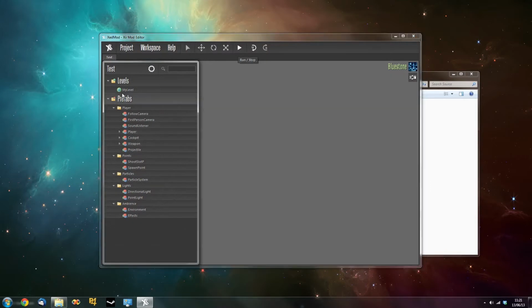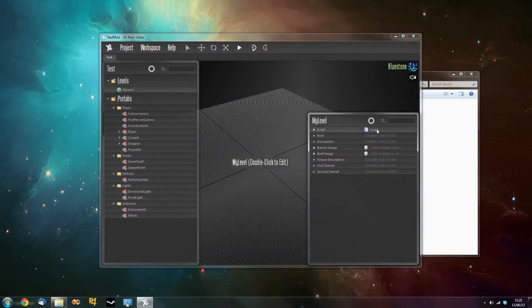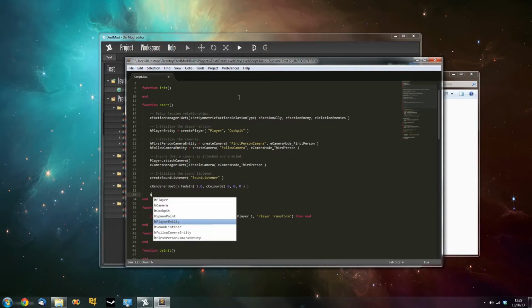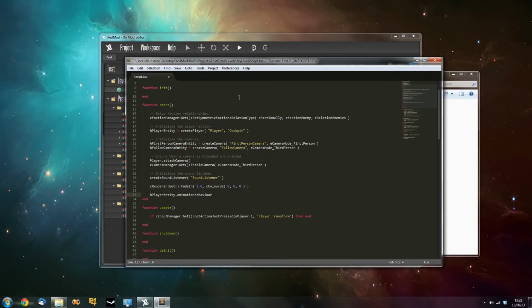So if we go to our level script, where we're creating the player, we need to call something on the animation behavior of the player entity. The animation behavior is a special behavior that's added by the engine when it loads a model with animation. So we can say agePlayerEntity dot animation behavior, and then, just to test it out, we're going to call play cycle by ID, and then 0.